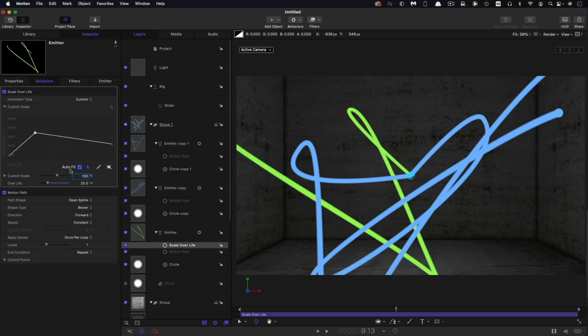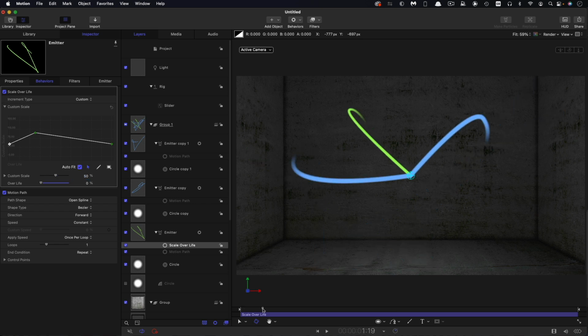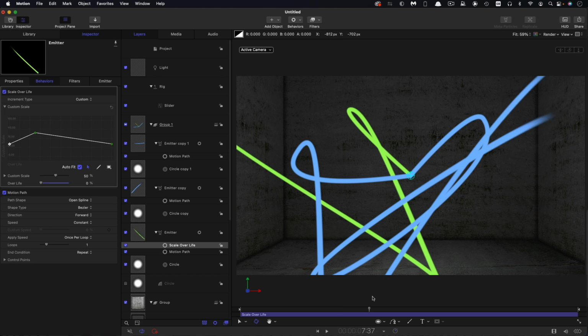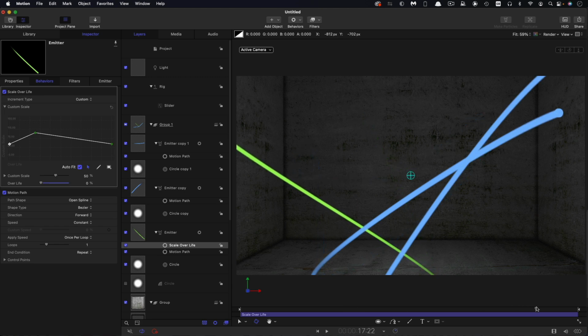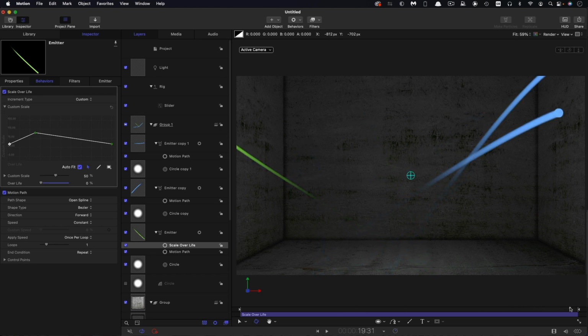So 100 for that, 50 for the end, and also here, draw around the first lot and set that custom scale to 50. So you'll see that, actually, only one of them so far. This one here is starting to increase in scale over life. And then at the end, it starts to decrease in scale, and we get that nice feathering.